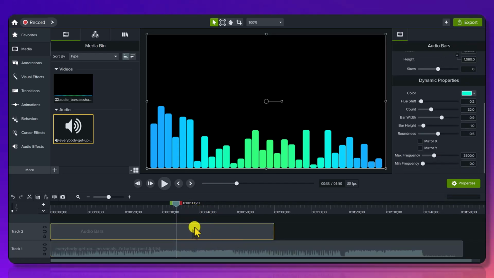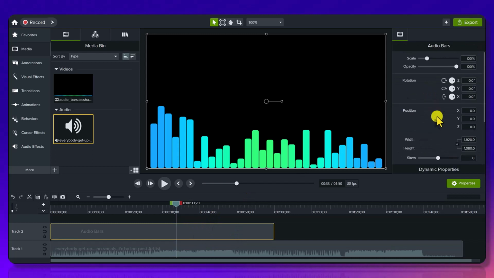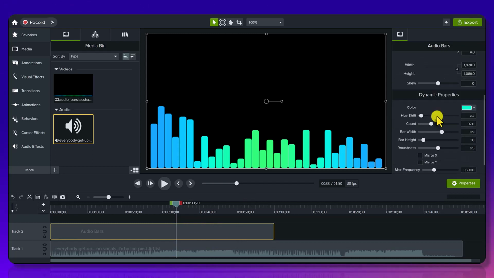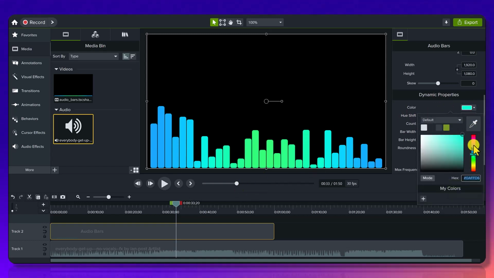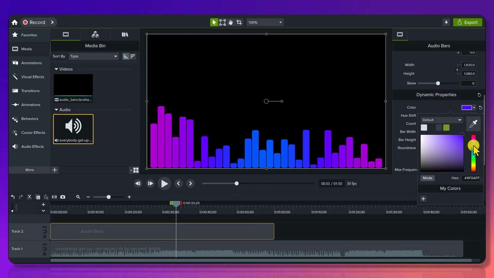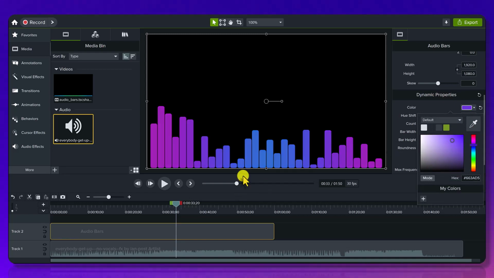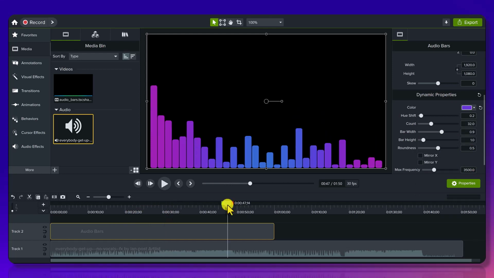Now let's click on this. This is the audio bars, and if you head to the right, you can actually customize some things. The color here is kind of this teal, and you can see that it's going in between blue, green, and light blue, so you can change this color to match your brand colors. Let's say I wanted this to be more purple. I can go like that, and it'll start playing with those colors.